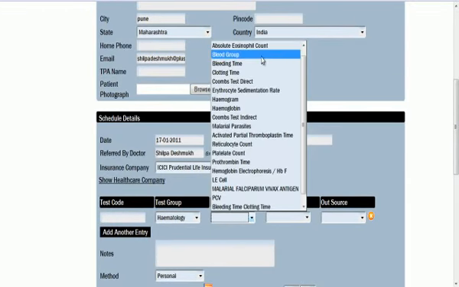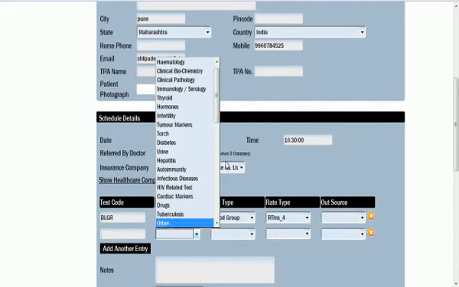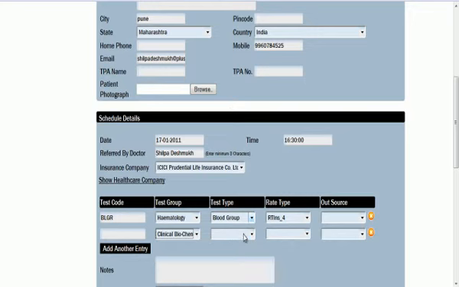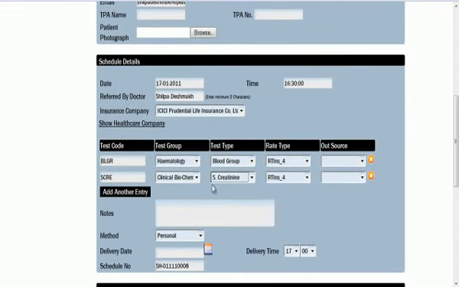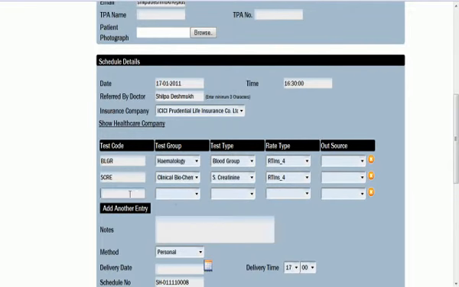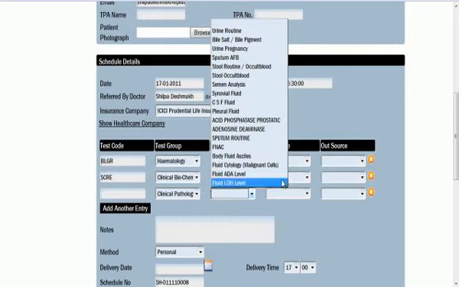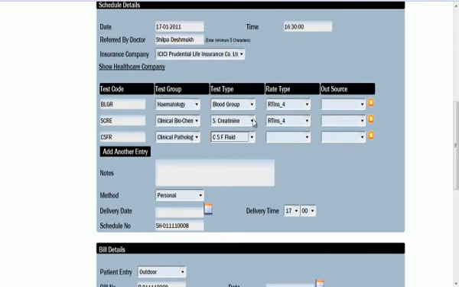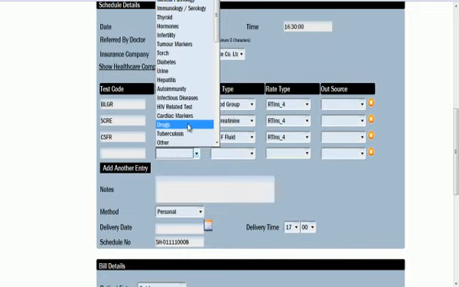Then after that, you can add a test. You can add it by typing the test code or searching through the test group or the test type. In case the test is to be outsourced to another lab, you can also select the lab using that drop down. You can keep adding another entry and add as many tests as required. In case of a profile, just simply select the profile from the test group and automatically those tests will be added.